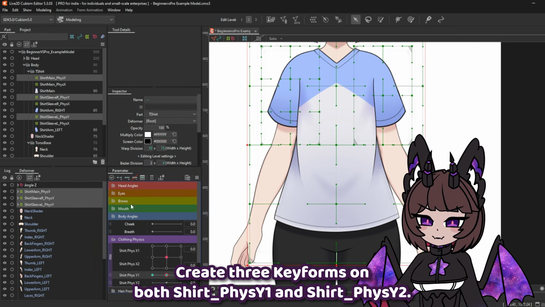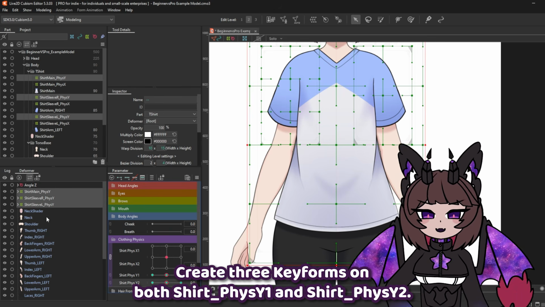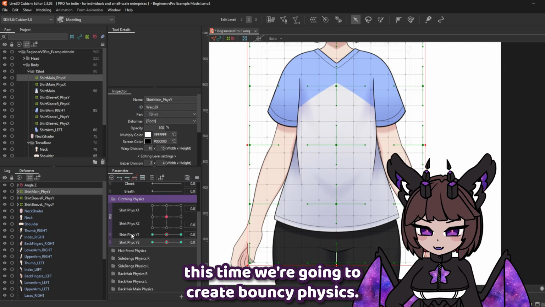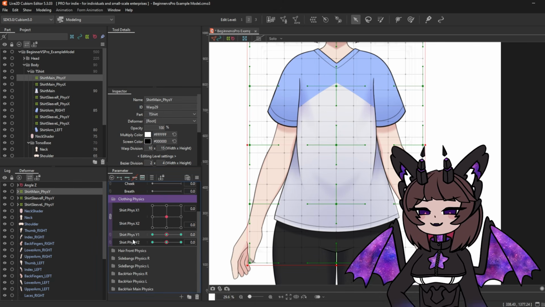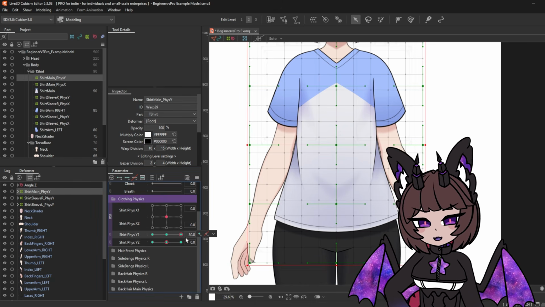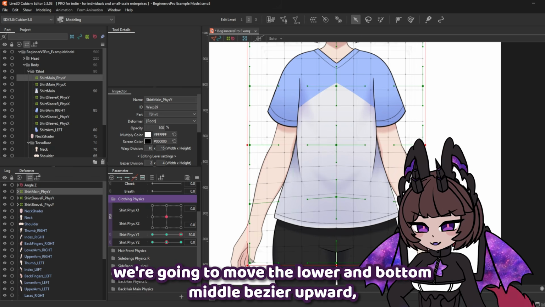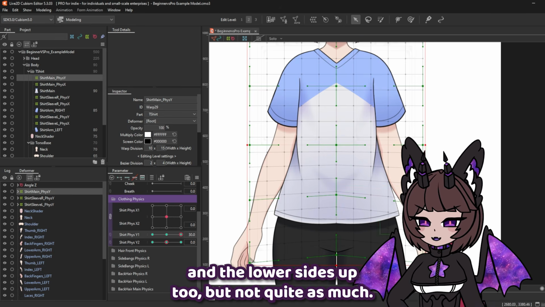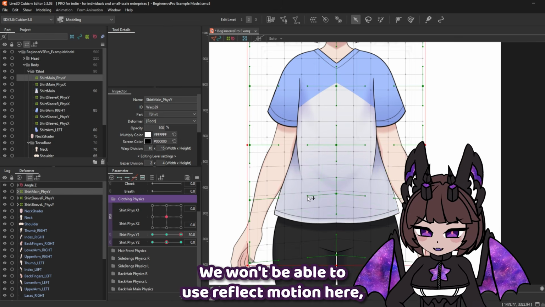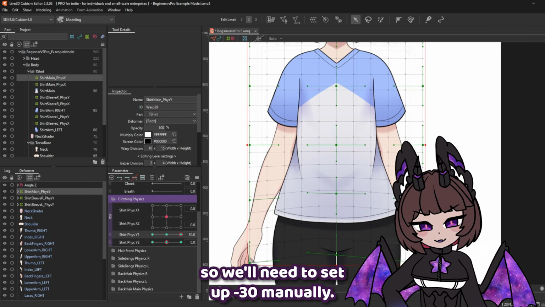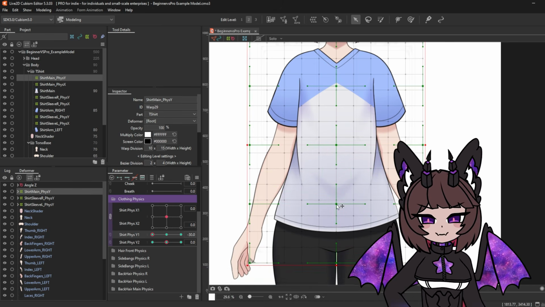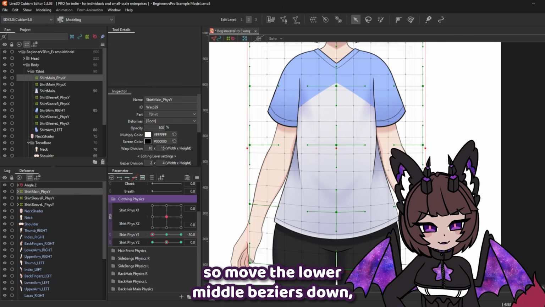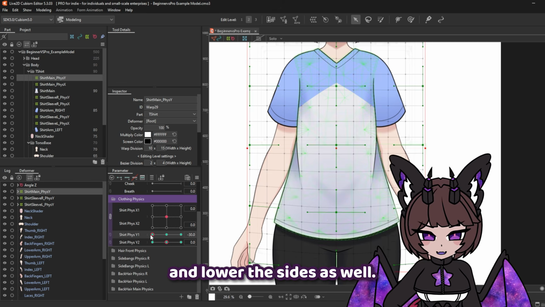Create free keyforms on both shirt Phys Y1 and Phys Y2. Starting with our shirt main again, this time we're going to create bouncy physics. For Y130, we're going to move the lower and bottom middle Bezier upward, and the lower sides up too, but not quite as much. We won't be able to use reflect motion here, so we'll need to set up -30 manually. This will be the opposite of Y130, so move the lower middle Beziers down, and the lower sides as well.